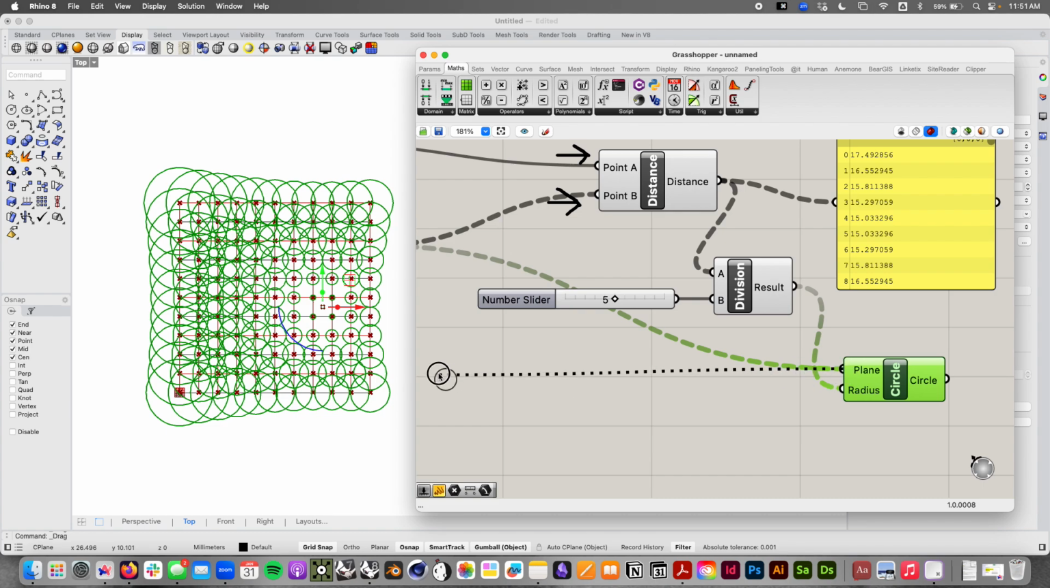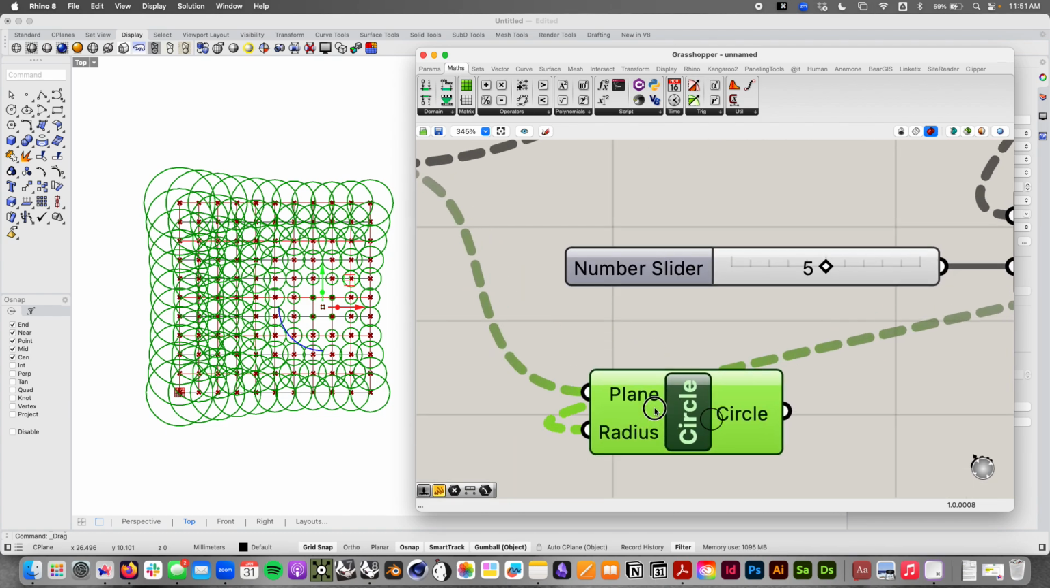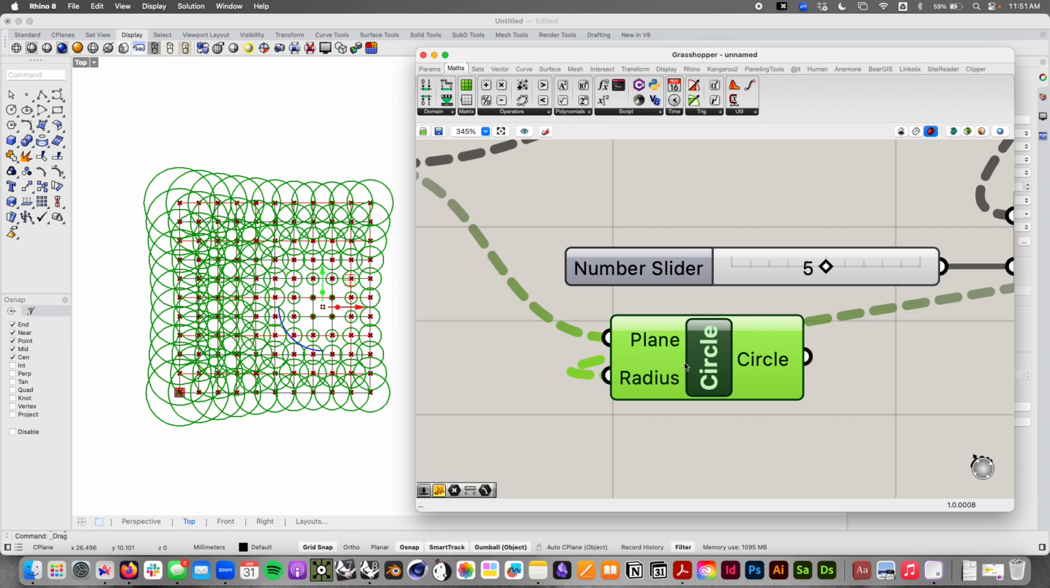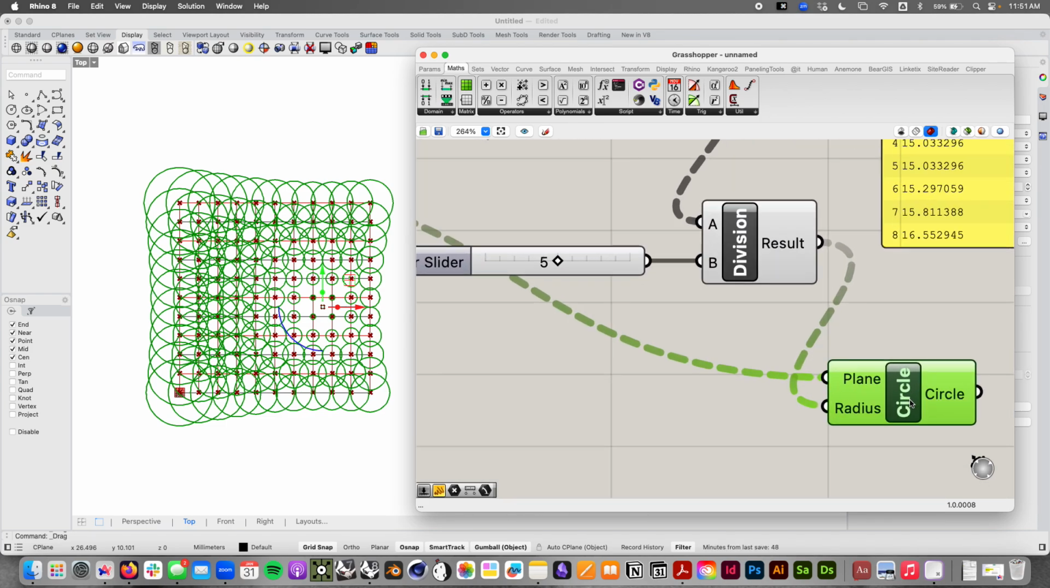So we can come back earlier in our definition where we had all of our circles being drawn. We've got to find this circle component. And we're going to take the output of division, so the smaller chunks we've divided, and we'll plug those into radius on circle. So division goes into radius.